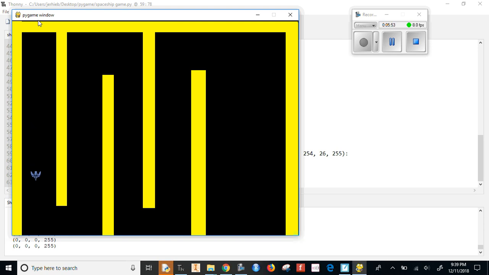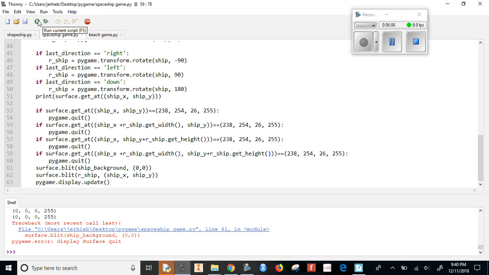Let's just do lower right hand, and then so there we go. So you can see at least three of them work. I'm assuming that the other one will. And now it hits on all sides.